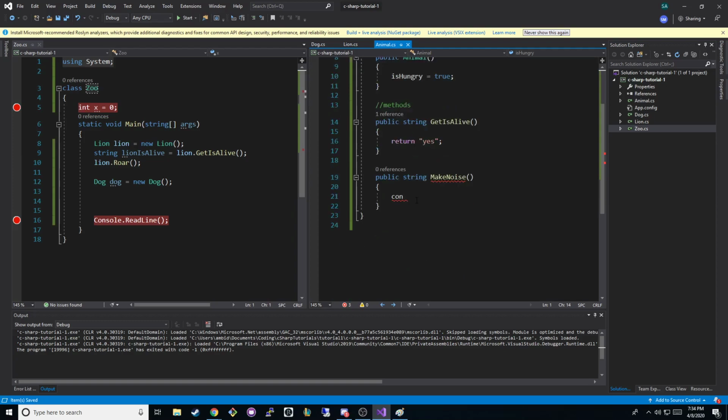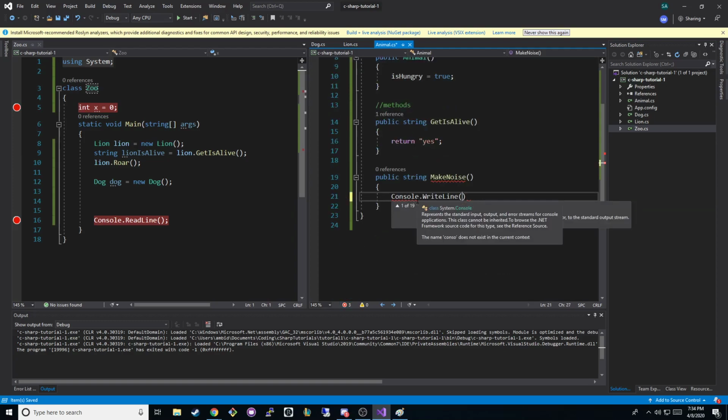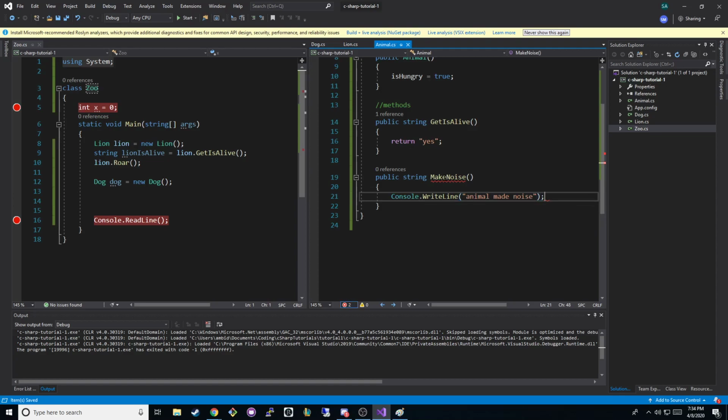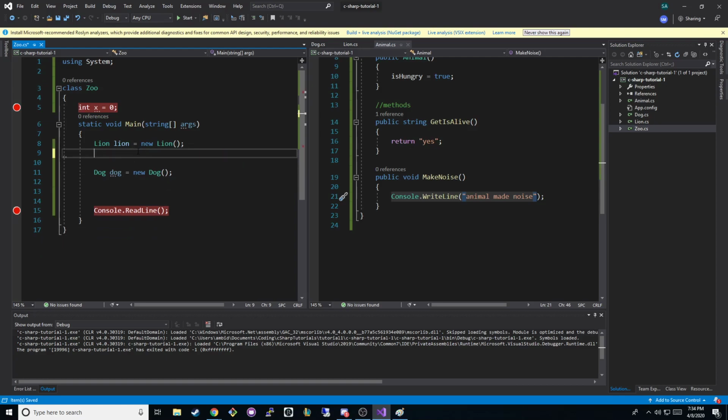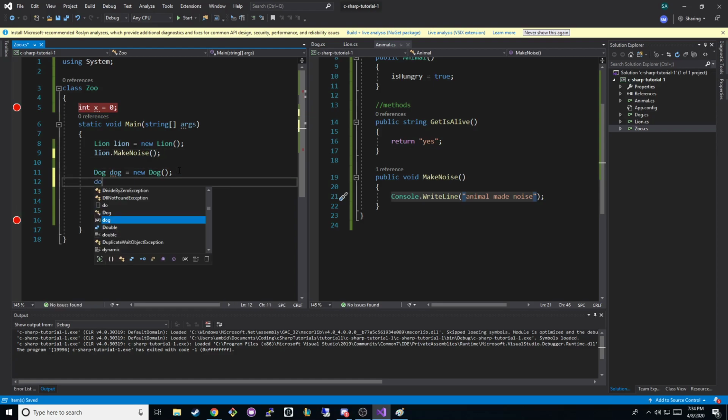There we go. Okay, so now we have access to console. And we're going to say animal made noise. So now we could go into, we don't want to return anything, we just want to return nothing, but we want them to write. Okay, so now we could say, let's keep it simple. Let's say lion dot make noise and dog dot make noise.